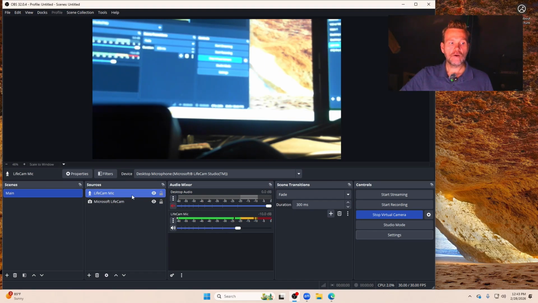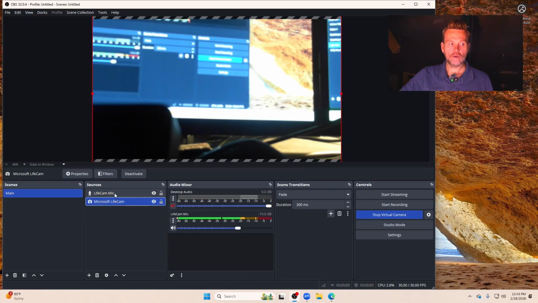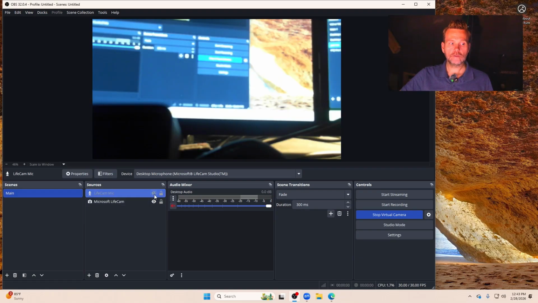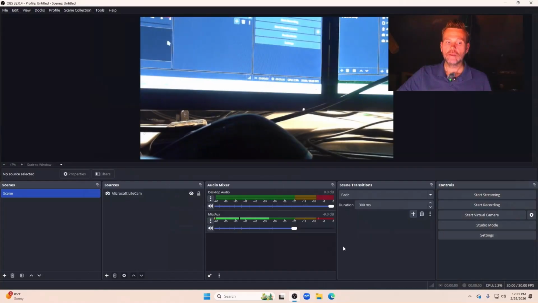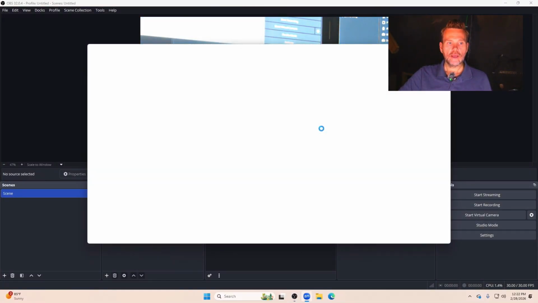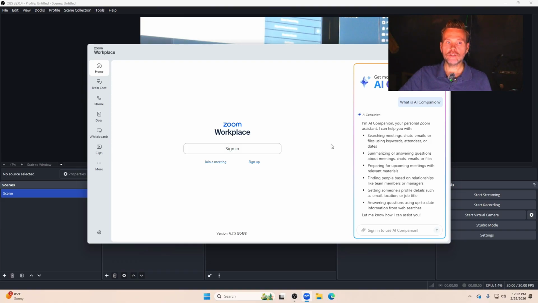Okay, so now I've got these 2 things showing up, audio and video, and they're both there. And I can mute one or the other, and it'll temporarily disappear. Cool, right? Okay. Now, let's talk about getting that into Zoom. And it's now asking me to sign into Zoom, which I'm happy to do.